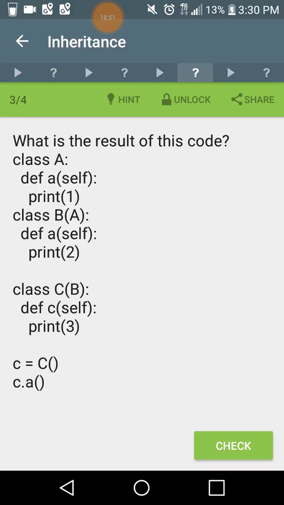What is the result of this code? You have class A, and it's a superclass because it has nothing in parentheses after it. You have def A, self, print 1. You have class B, which inherits from A, that also has def A, self, but this one has print 2. So class B overrides class A because it's got the exact same name. The method is A in both class A and class B, but B overrides.